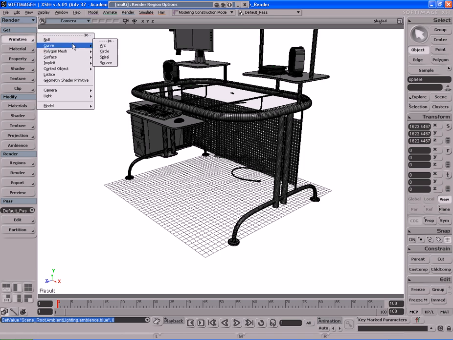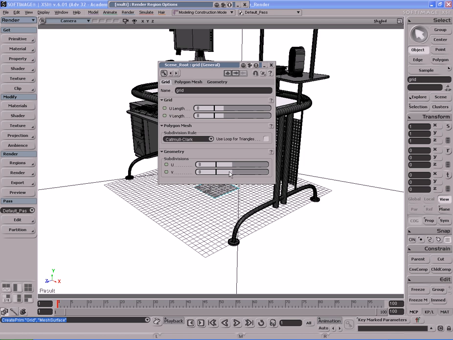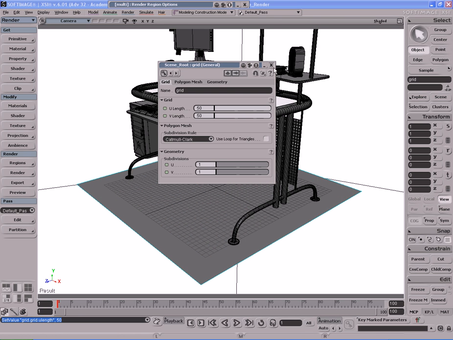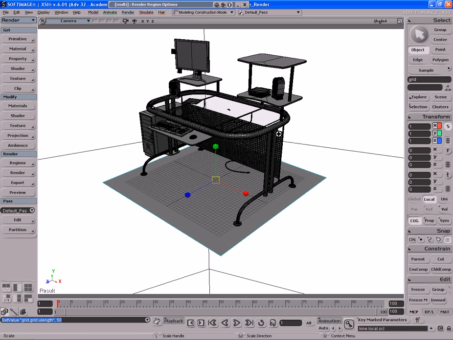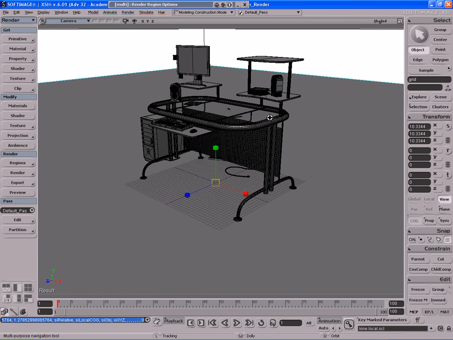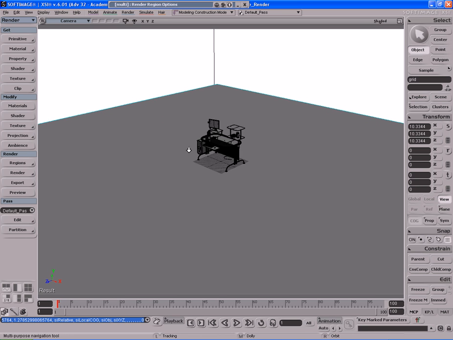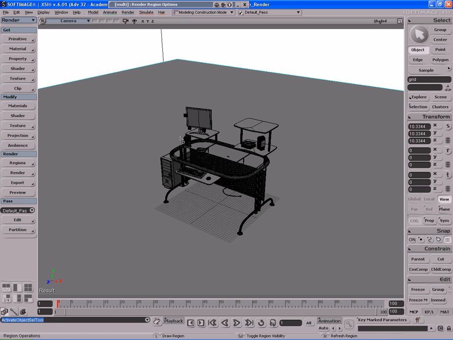We also want to add a floor to the scene, so let's go to primitive, polygon mesh, grid. And we're going to take the subdivisions down to 1 and 1. And let's increase the size of this. Let's just scale it up to make a floor for our little scene here. Let's make it pretty big, something like that. We'll make a pretty big floor. 50 is just fine, a good size.